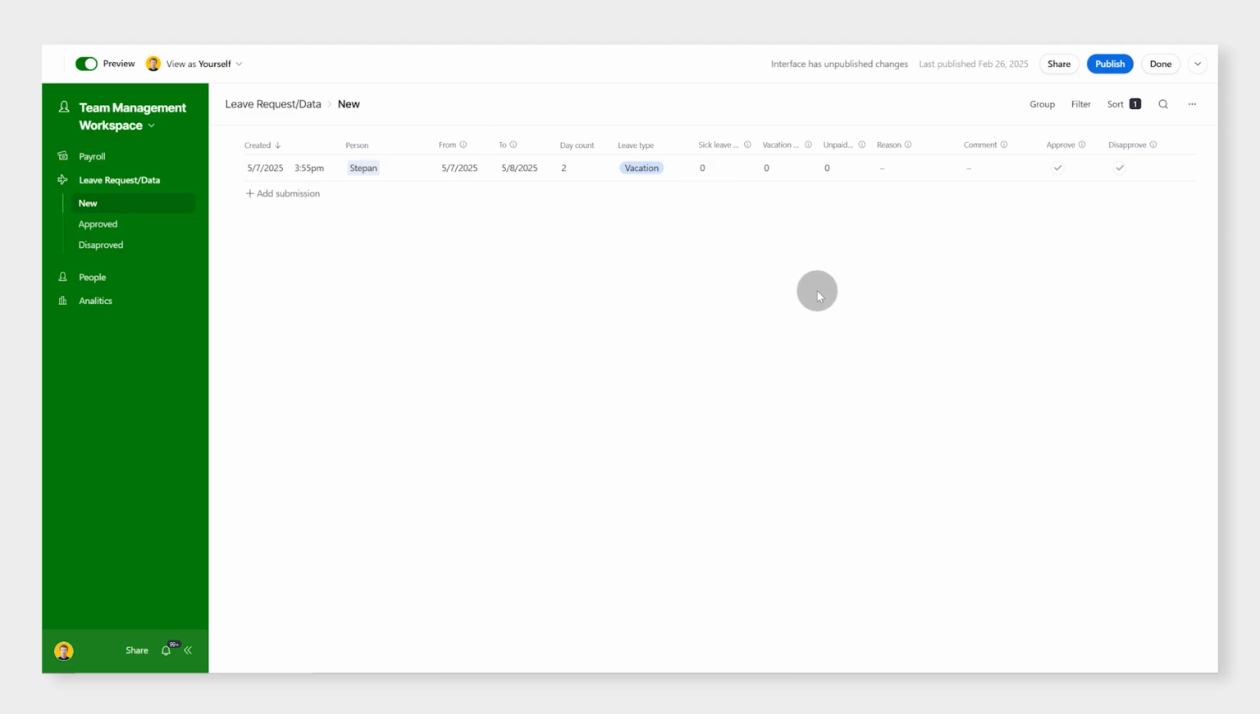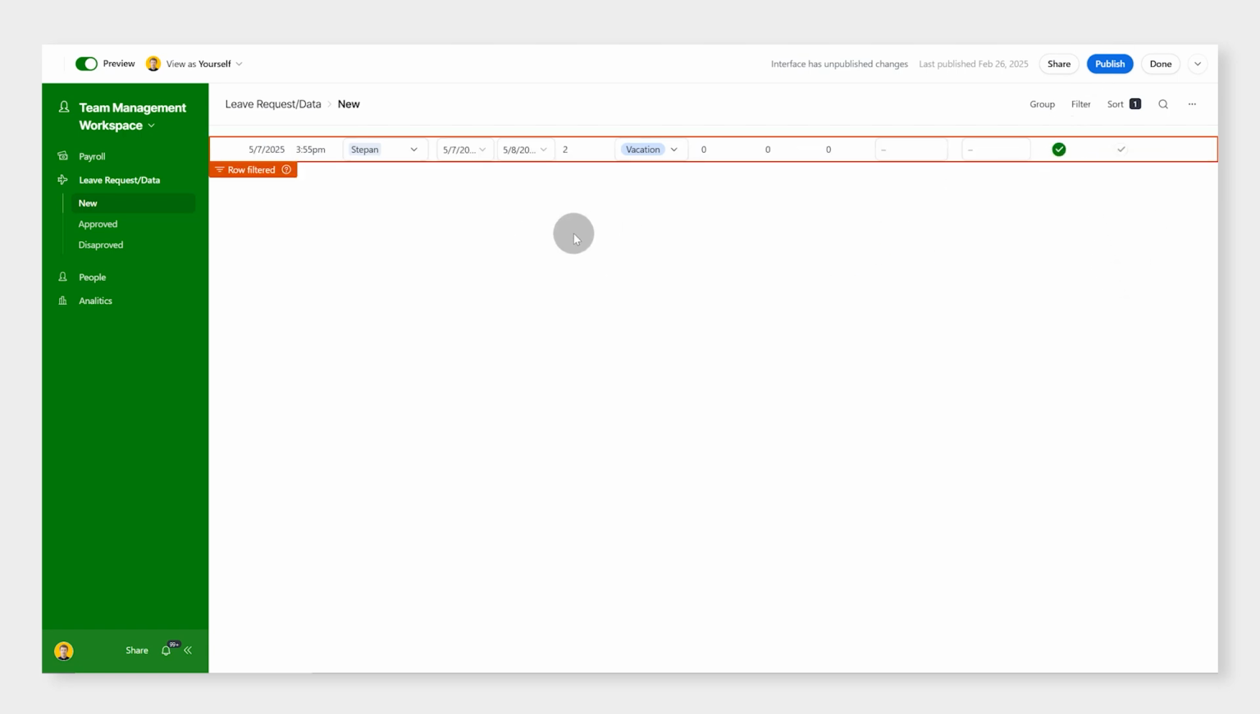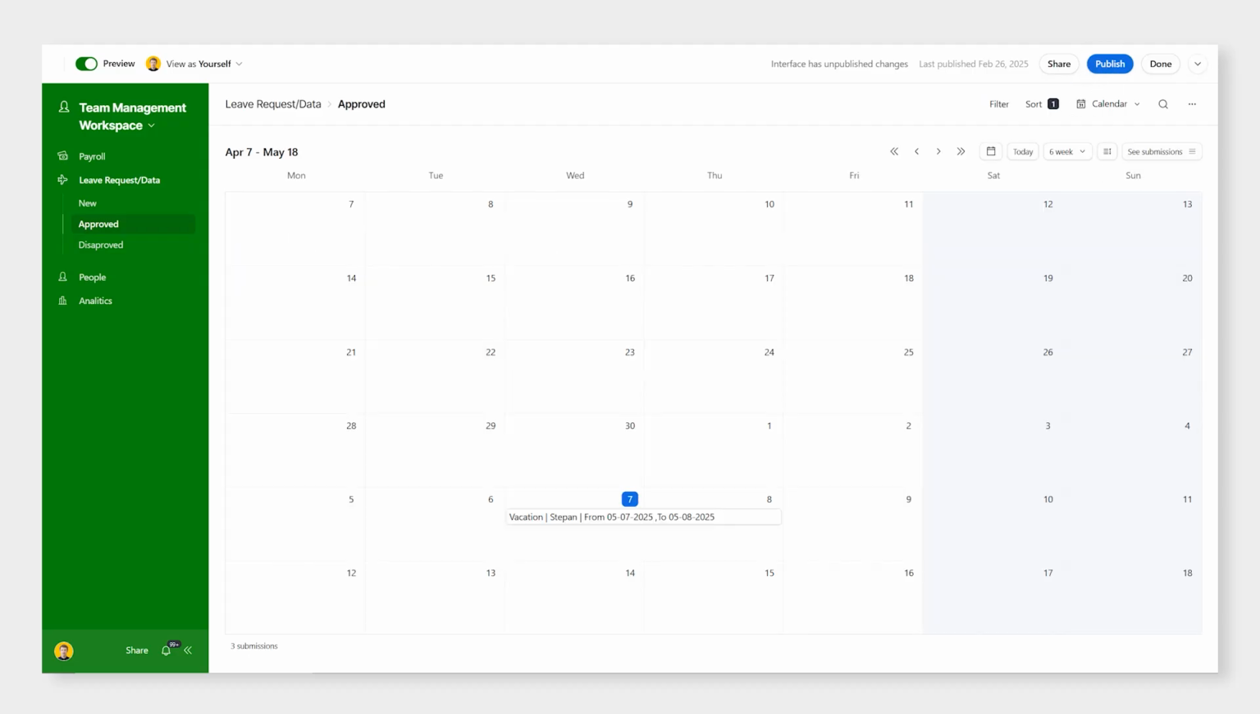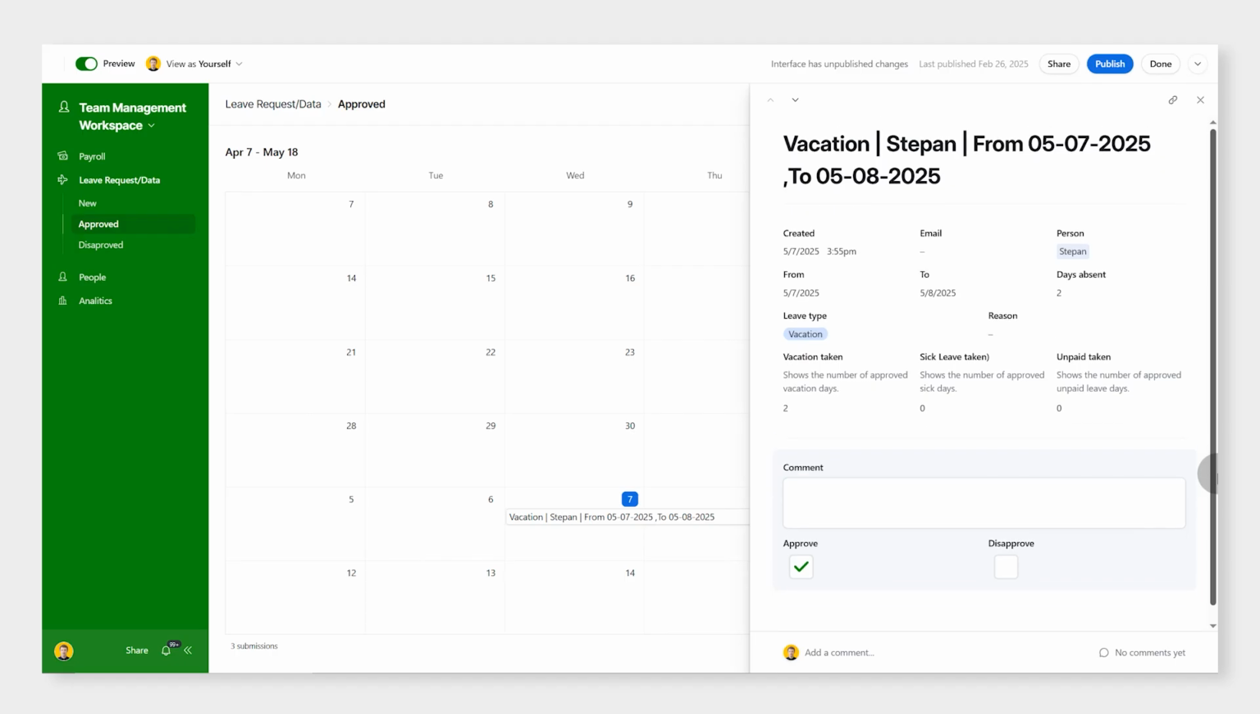We see the request, we can approve it or disapprove it, and we also see for this particular person how many days this person has already taken in this year for the sick leave, for the vacation, and for the unpaid leave. And based on that information, we can make our decision. And when we approve the request, we'll be able to find it here, grouped by team member and by year. We'll also have a calendar view for approved requests to see who is leaving, when, and for how long. And of course, we can visit the request and see more details.